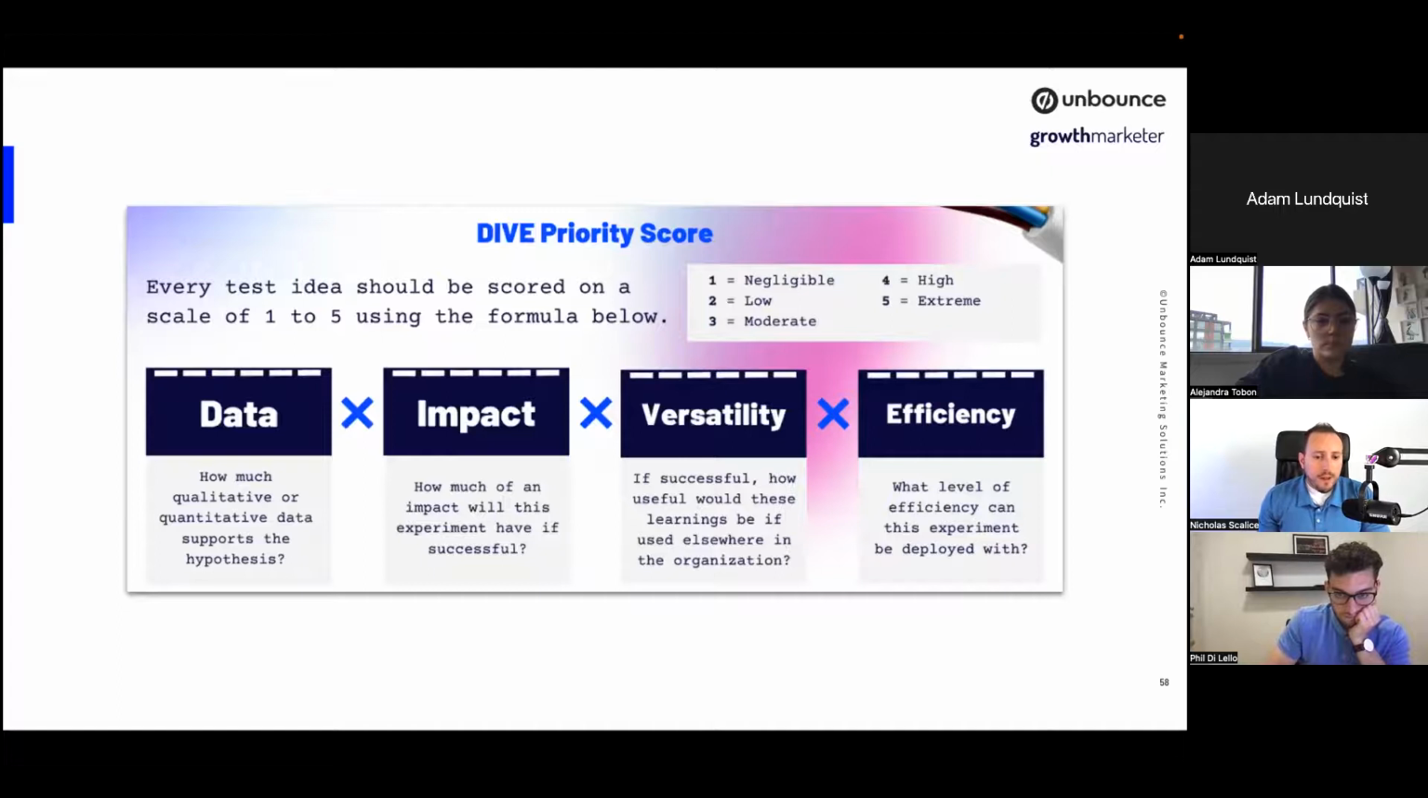So with data, what you're trying to answer is how much qualitative or quantitative data supports your hypothesis. If this is just a random idea that you came up with and you really have nothing to back it up, then it's probably going to have a low data score. Everything is ranked on a scale of 1 to 5, with 1 being negligible, 2 low, 3 moderate, 4 high, and 5 extreme.